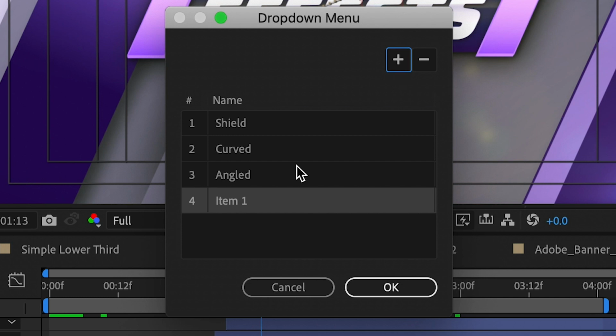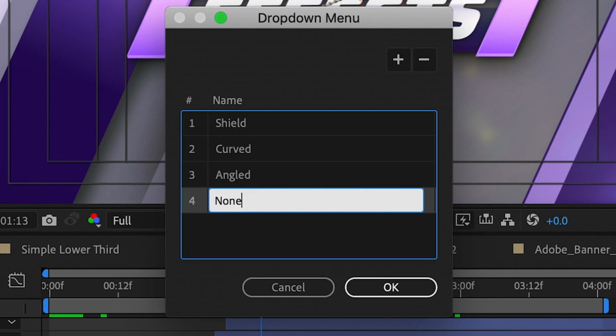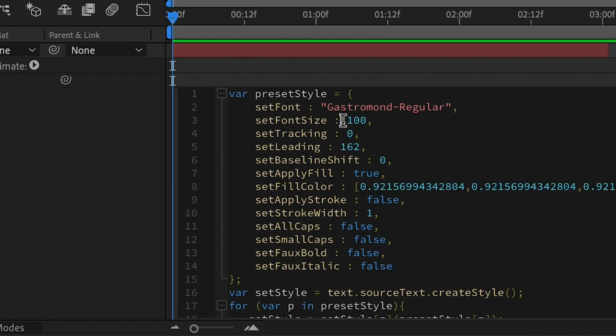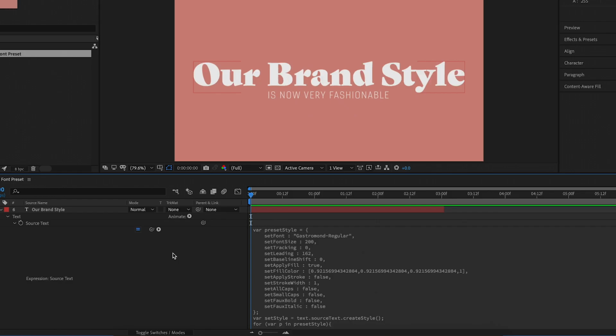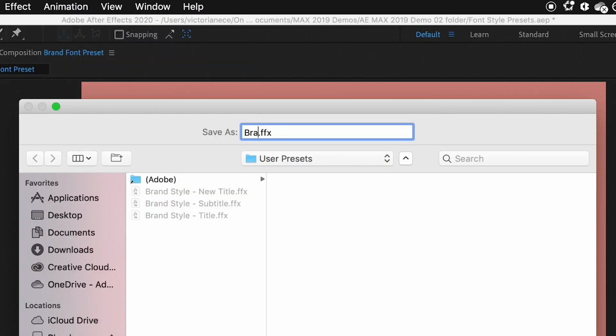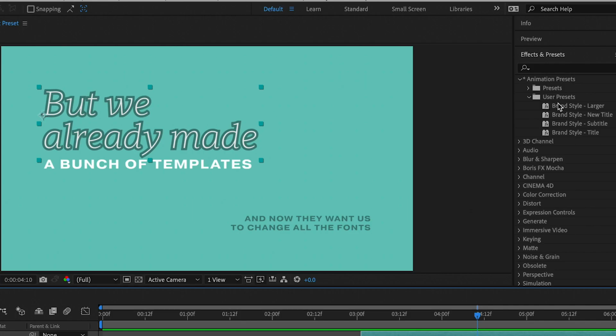Create as many menu entries as you like, then link your expressions to them to select from different options faster than ever. And expressions get more powerful with new text style methods. Change font, leading and tracking, capitalization, and more dynamically. Save style presets and reuse your look again and again.